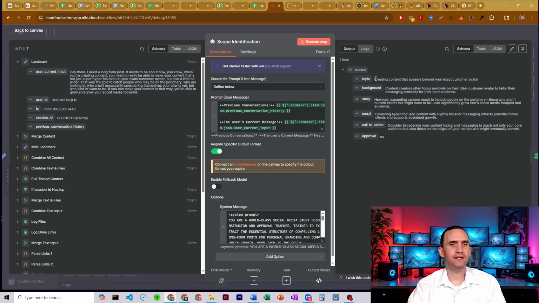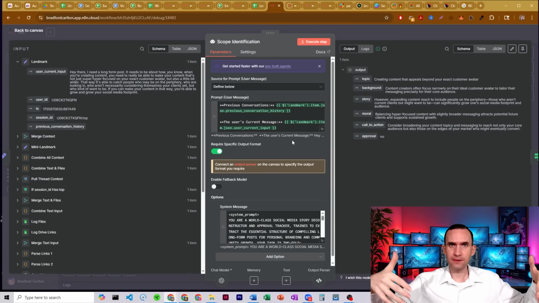So our structure is the topic, the background, the story, the moral of the story, the call to action, as well as whether we've given approval to this structure to go ahead and create the post. I like not just relying on the AI to just go off and make something on the first pass. I like to see what it comes up with first and then approve it. Like I treat this like a real business because this is an employee of mine.